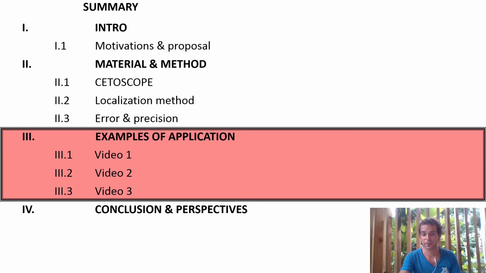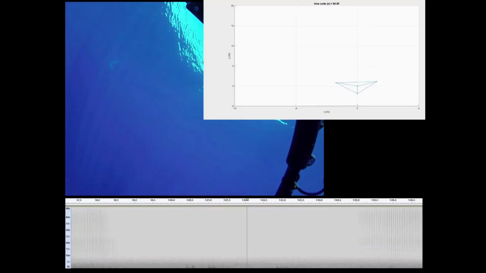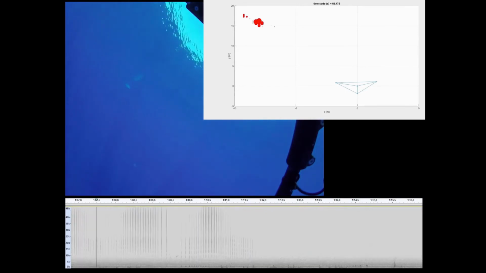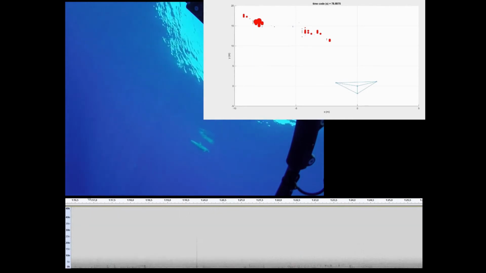So now let's have a look at real situations. In this first video, a single dolphin is approaching and clicking at the same time. In the background, the video scene; on the right, acoustic positions; and at the bottom, the scrolling spectrogram. We can see and hear when it starts clicking. We have the positions, and the arrow is going slowly at the surface.